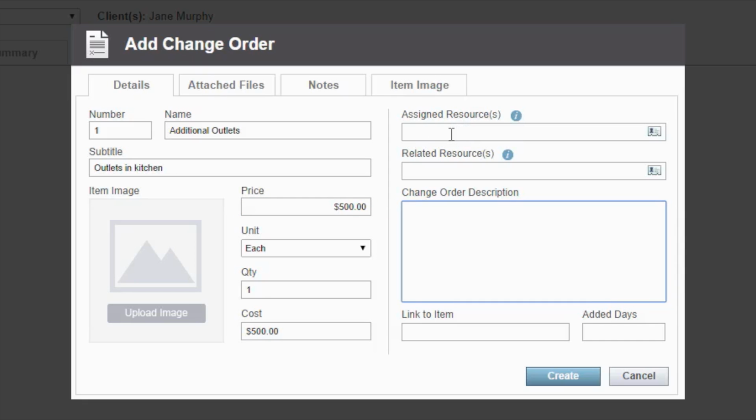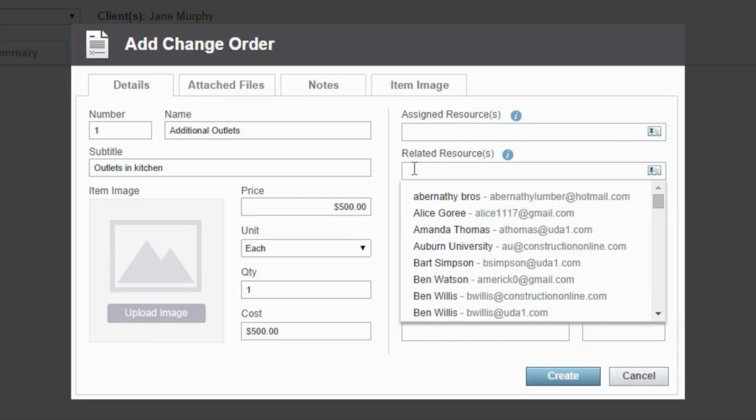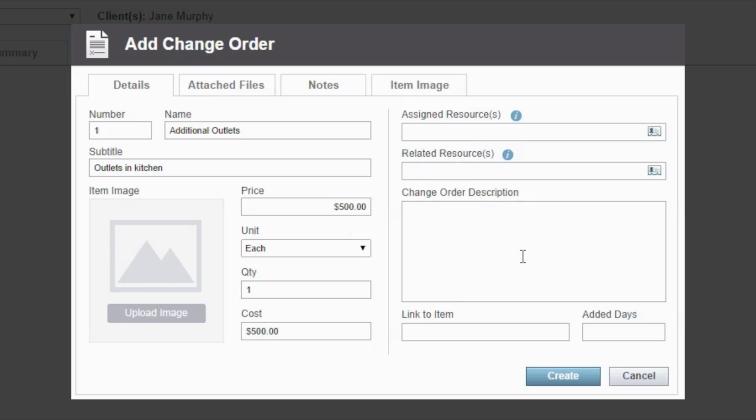Here we can assign resources who are on our team that can edit the change order. Related resources can view these. So perhaps if you have a bookkeeper that needs to know when to invoice the clients, you can add the bookkeeper or accountant as a related resource. And what will happen here is that when you're sending the change order and the client responds, you'll get emails with their response, but the bookkeeper or whoever you've added as a related resource would as well.